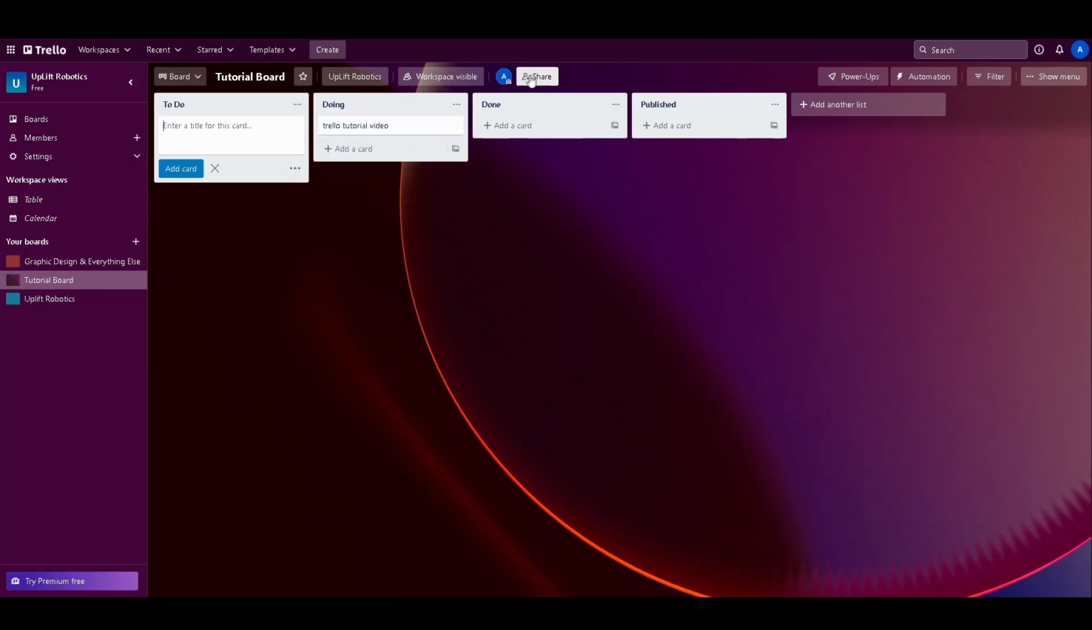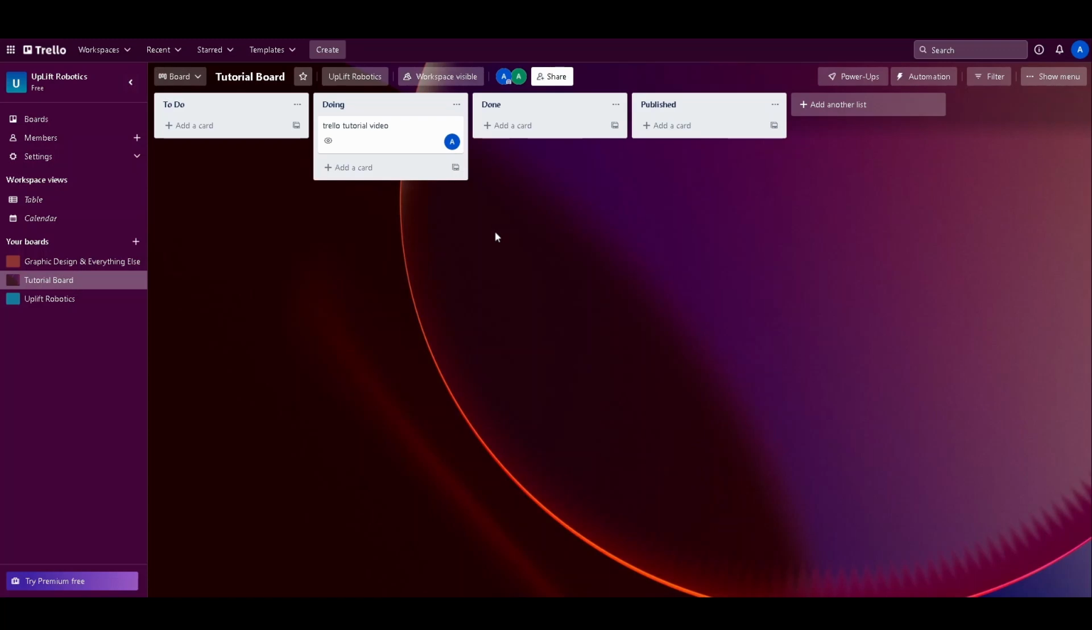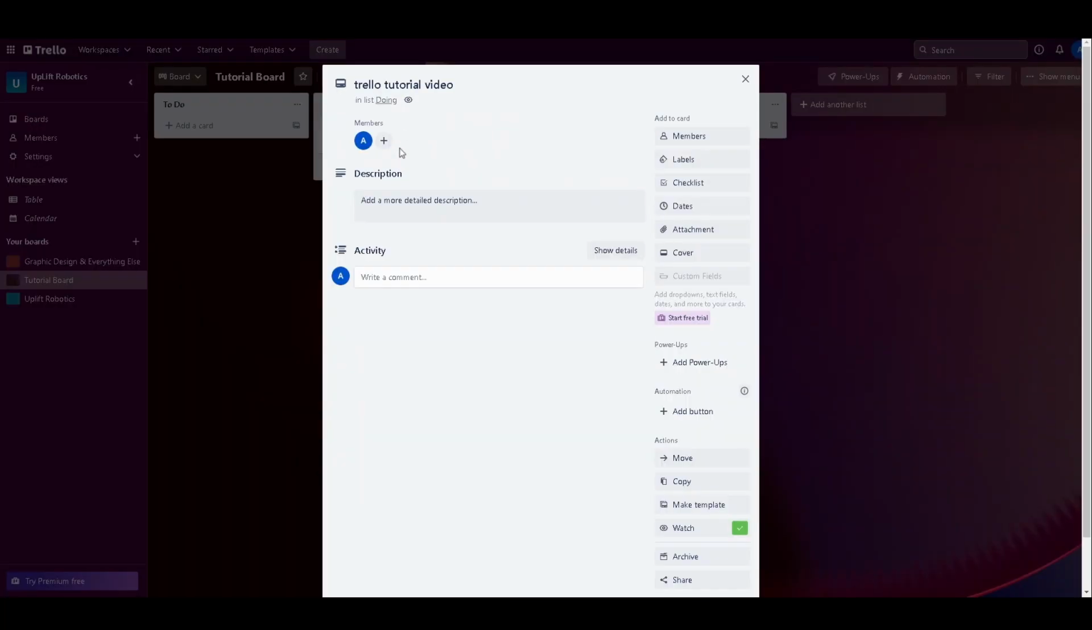Next, press the Share button on top of the screen and enter the email of anyone who you want to share the board with. To assign members to a task, click a card and press the plus button next to members and then click on their name. You can also include a description or view the activity on the card.